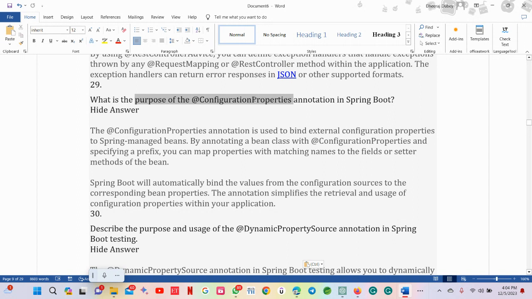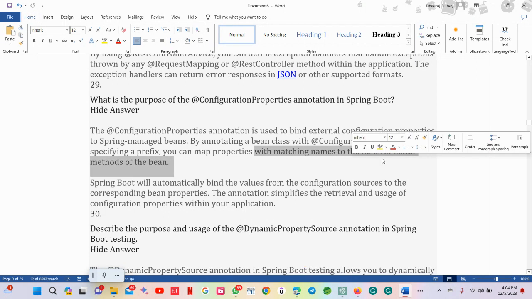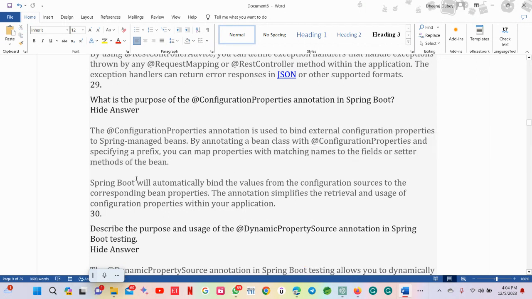What is the purpose of the @ConfigurationProperties annotation in Spring Boot? The @ConfigurationProperties annotation is used to bind external configuration properties to Spring managed beans. By annotating a bean class with @ConfigurationProperties and specifying a prefix, you can map properties with matching names to fields or setter methods of the bean. Spring Boot will automatically bind the values from the configuration sources to the corresponding bean properties, and the annotation simplifies the retrieval and usage of configuration properties within your application.